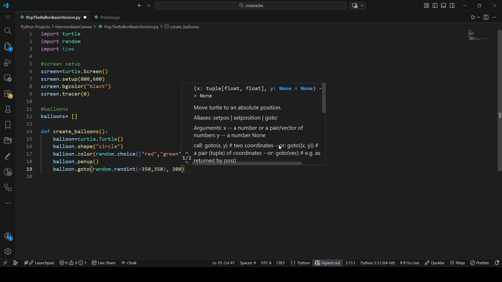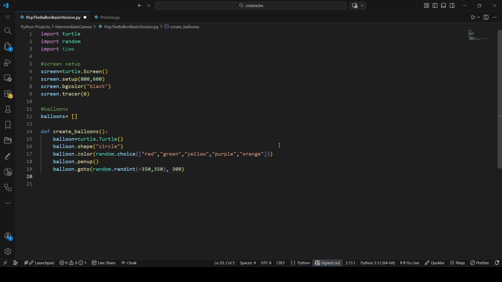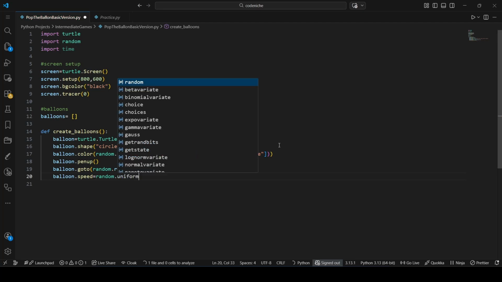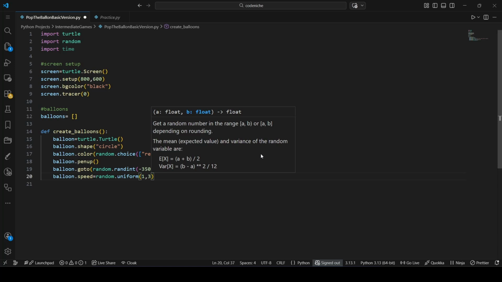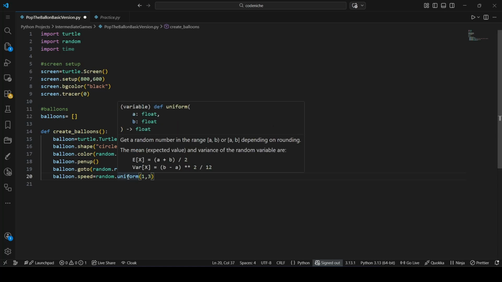Here we go. So this is one part that we have done, and of course now we are also responsible for setting up the speed. Now for speed, we have a function which is going to be here, and here I'm going to use uniform, which will help me choose a speed at a time, right? So I'm going to give it a range 1, 3. So this uniform is going to get a random number in the range, and depending on rounding, it will give me the random speed.